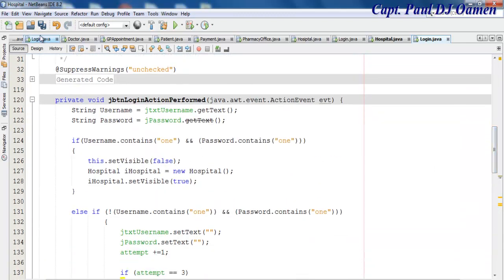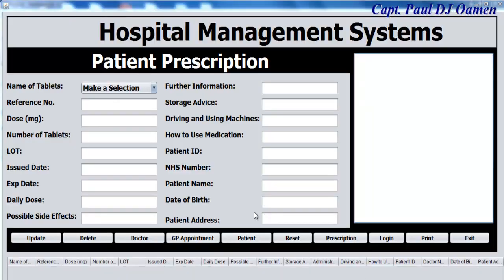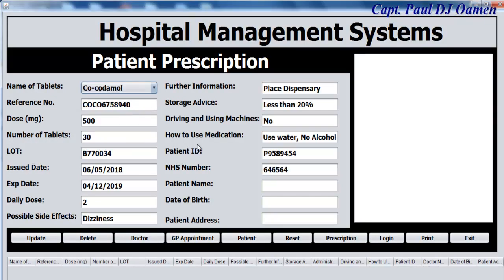But if I run this system now, I will still end up with my very main screen, which is the patient prescription area. So let me show that to you. You see that, guys? This is the page that still shows up. So what I want to do now is to make sure the login system is the main one that will show up.